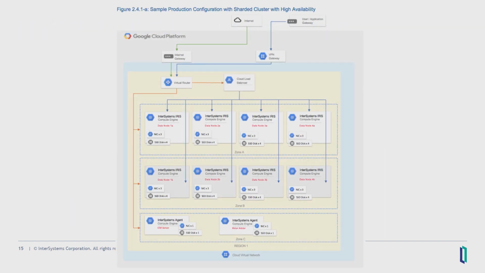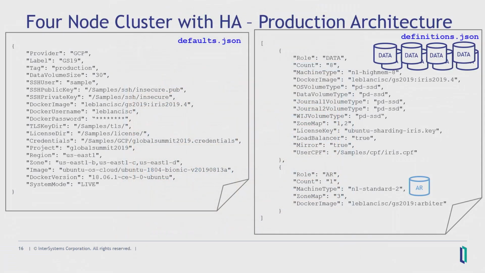But what if I want to do something more complex? I pulled this from our GCP reference architecture on our developer community of potential deployments. This is for a large, production-level 4-node sharded cluster. It's mirrored, so you've got all of your 4 main nodes in one availability zone, mirrored to a second availability zone, with the arbiter existing in the third, and we put a load balancer in front of that. I could also provision a bastion host and SSH into those instances. So what does that configuration look like?